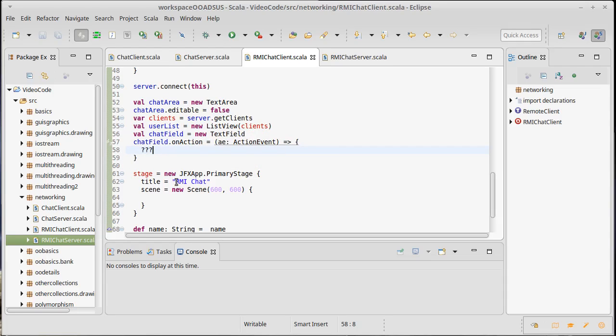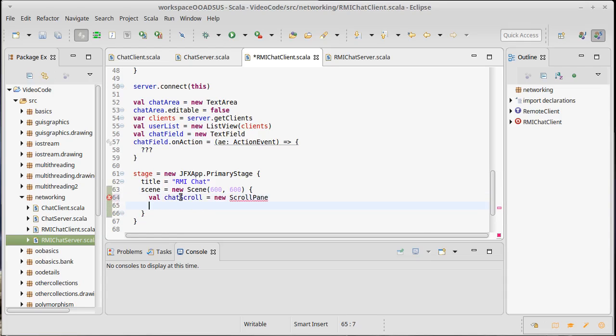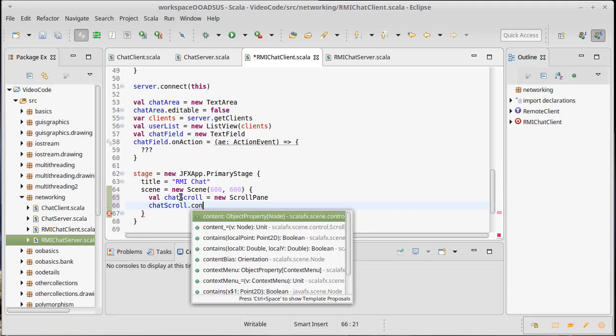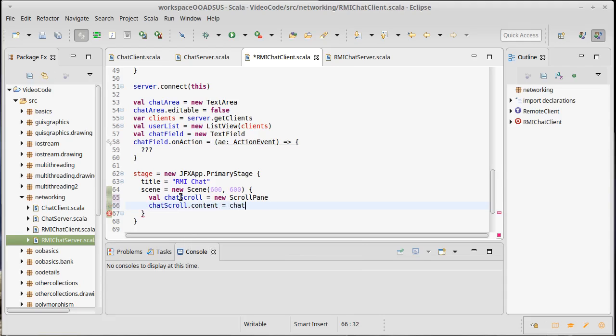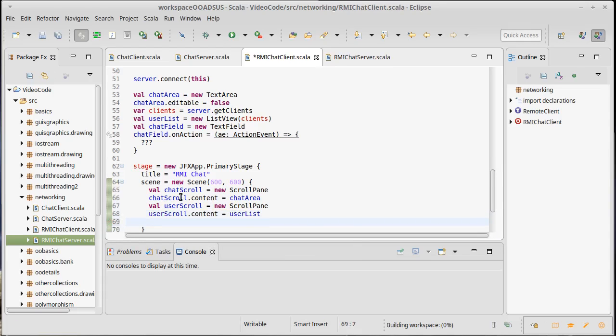So what I'm actually going to do for this is I'm going to make one border pane. I'm going to put the field across the top. I'm going to put the list on the left side, and I'm going to put the area in the center. And both the area and the list need to go inside of scroll panes. So I'm going to make a chat scroll, which is a new scroll pane. Import that, and then chat scroll dot content equals the area. I will make a user scroll, which is also a new scroll pane, and then user scroll.content equals the user list.